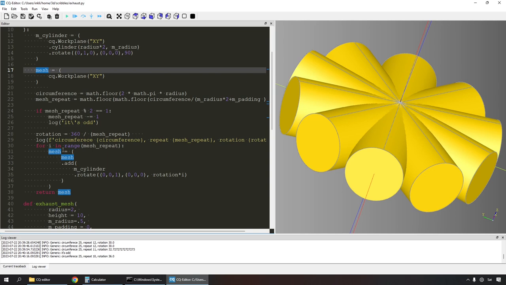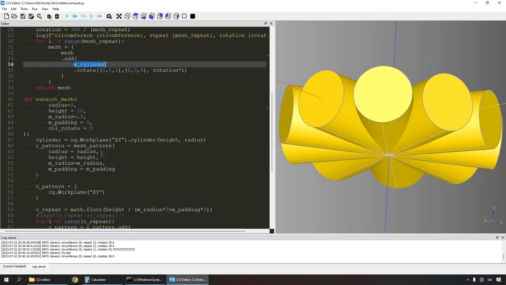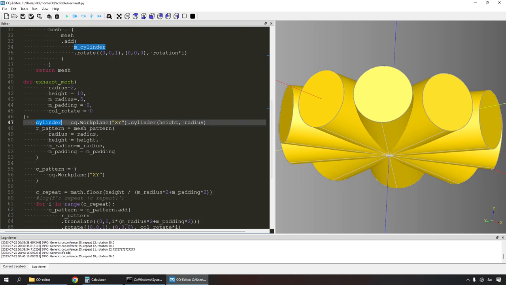All right, we're going to repeat it. We're going to add our cylinder, and we're going to apply rotation at each level. For the zero index, that's fine. We don't need to do any rotation, right? So we get this guy. All right, and then, so we've made our row.